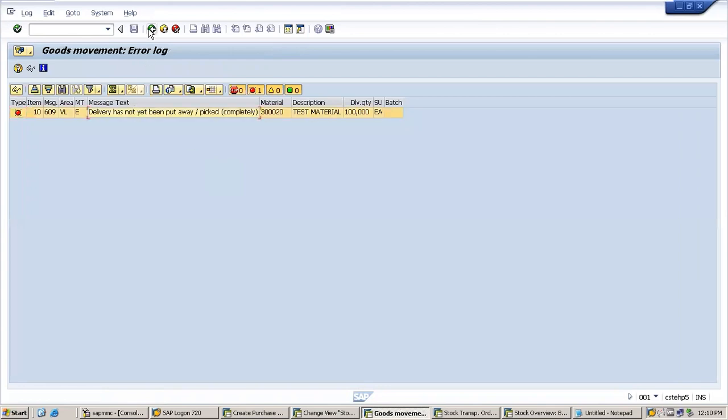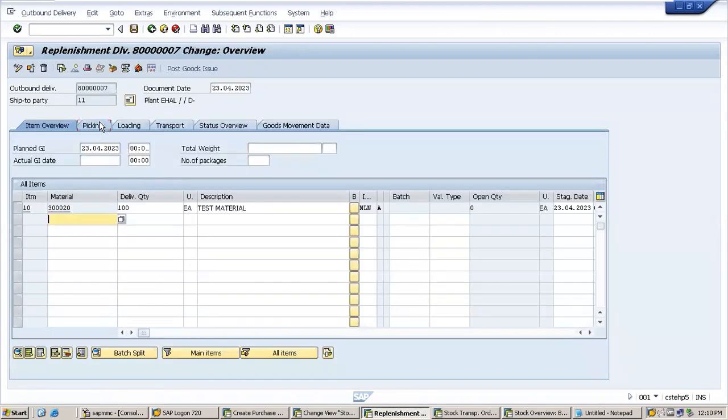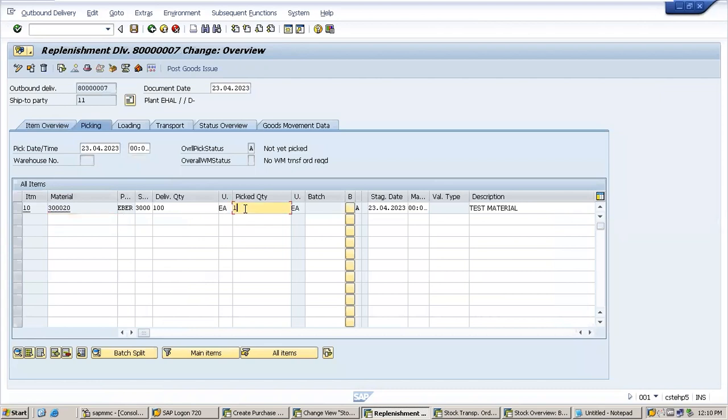Delivery has not yet been put away or picked. So I need to go to the picking tab and mention I have picked 100 quantity. If the storage location is warehouse managed, then we need to create a transfer request and transfer order to pick the material. I'll explain this information when we see the MM-WM integration. For the time being, I'll just click on post goods issue.